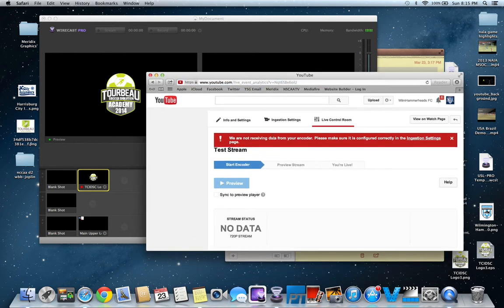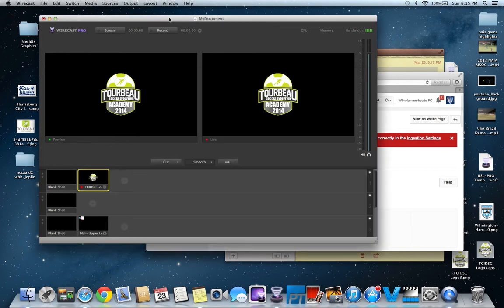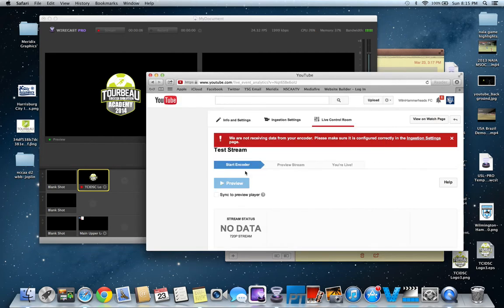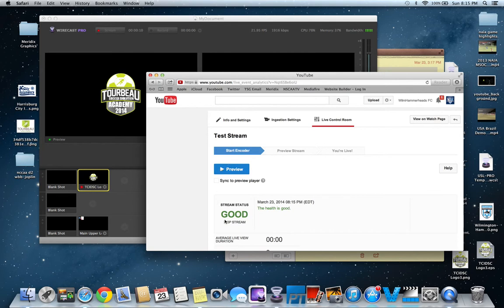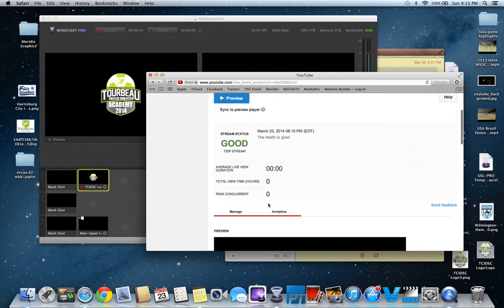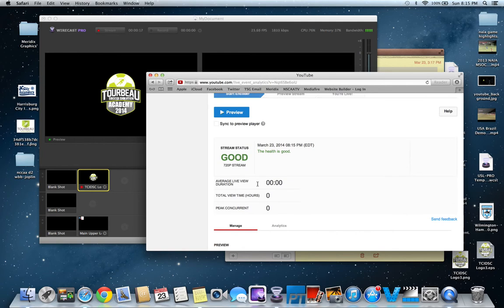And you're seeing that it's not receiving any data yet. Okay, that means it's not encoding. That's why I haven't pressed this stream button yet. The second I press this stream button, it's going to start pushing out a stream. And in about 10 seconds, you're going to see right in here, see how it says good? That's because it's seeing that I pressed that stream button. As you can see.